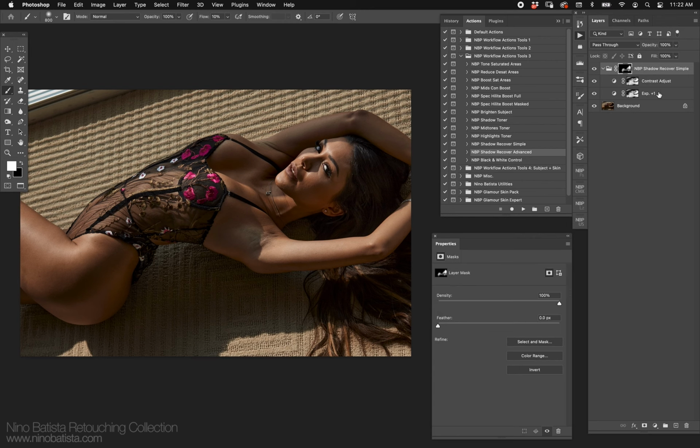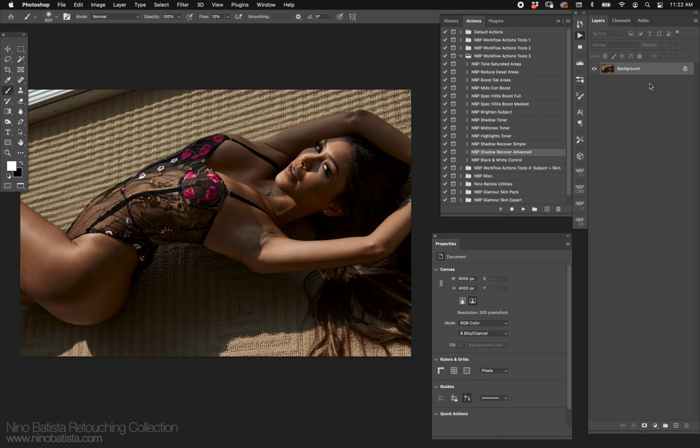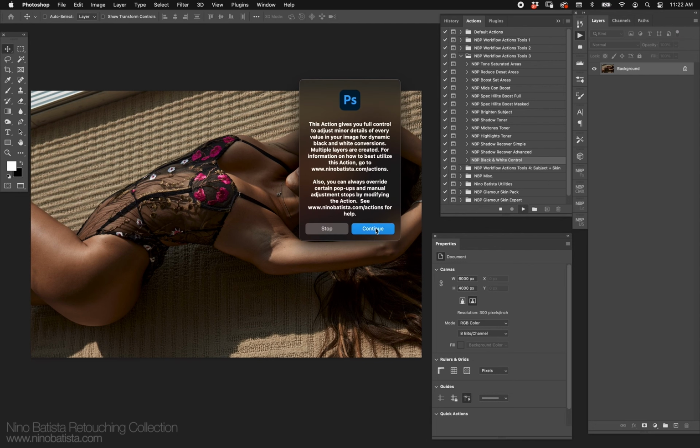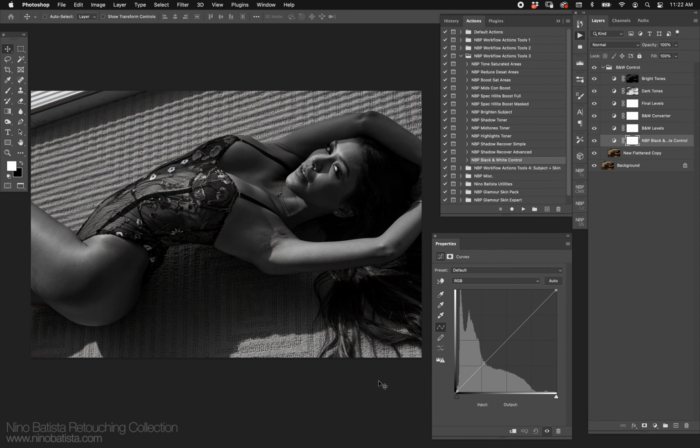Very, very useful tool. Really, really love it. Okay, now the last one in pack number 3 is black and white control. Let's go over that one. That's going to take a minute. Okay, hit play. It'll once again tell you the obvious result: we have a black and white image, but let's walk you through it.